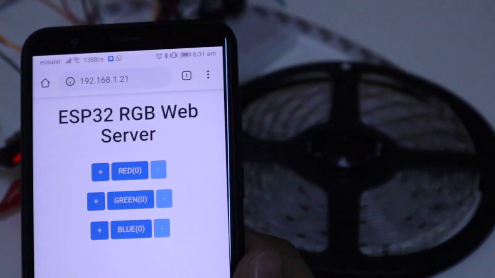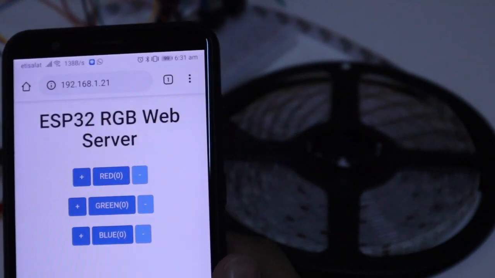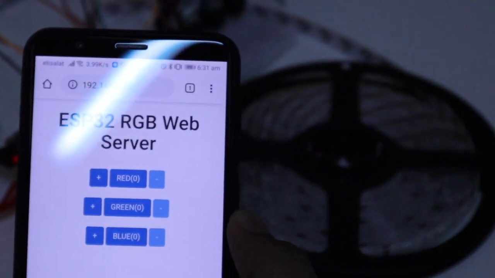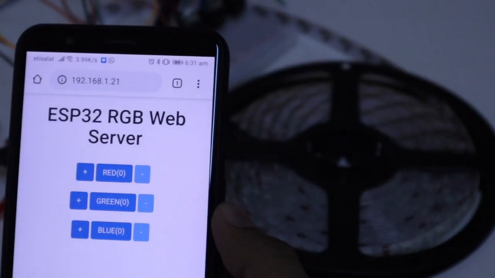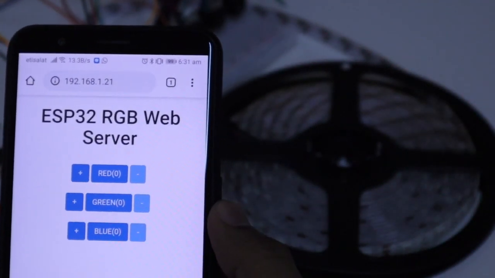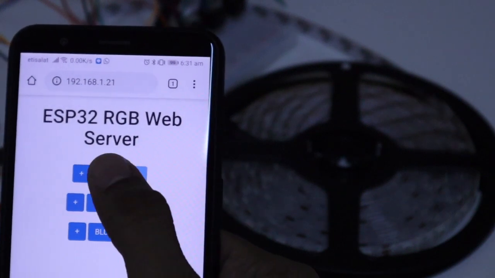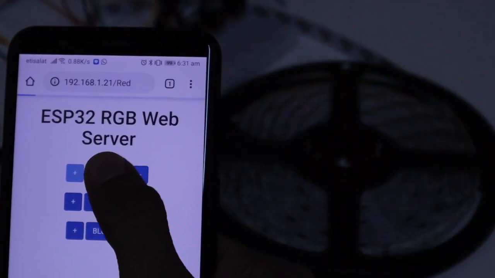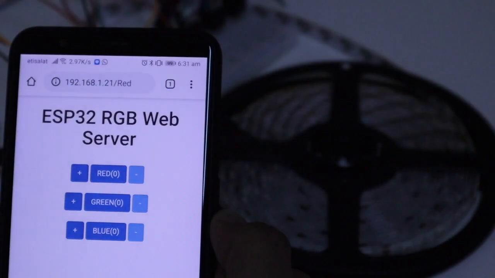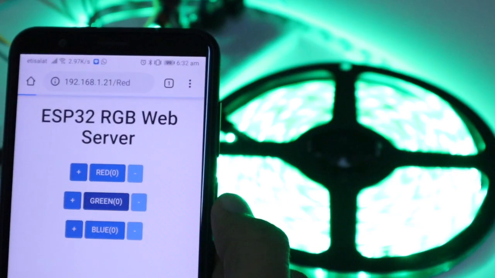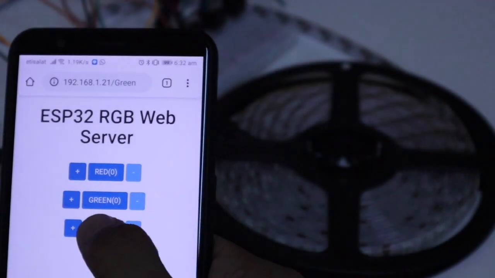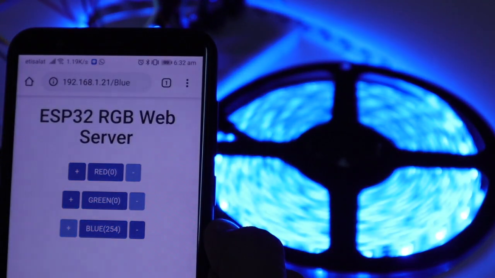Hey guys, in this video I am going to demonstrate a web server created on an ESP32 NodeMCU, from which we can control the color and brightness of an RGB LED strip. This is just a basic version created only using HTML and CSS. So it has some disadvantages, like reloading of the web page every time a button is pressed. But for beginners, the code is simple to understand.